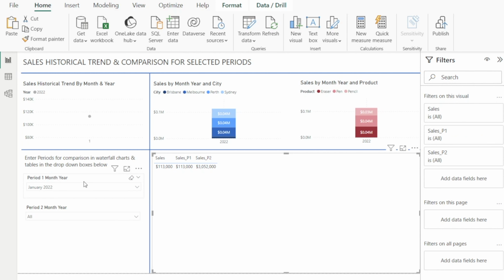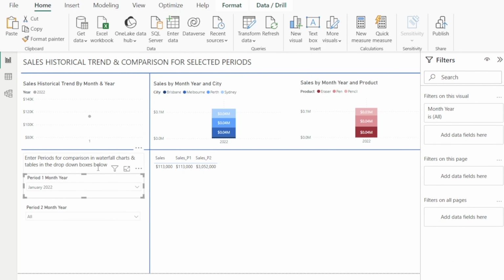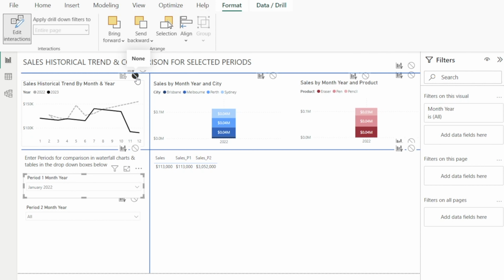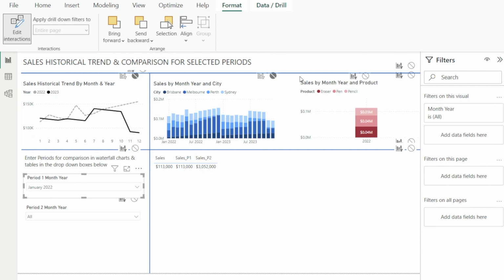Now, what if I don't want my charts to be filtered when I select January? I still want to see the trend charts. How do we do that? Very simple, just click Format, Edit Interaction, and then set that not to filtering, but to none. And do the same thing for that and that.